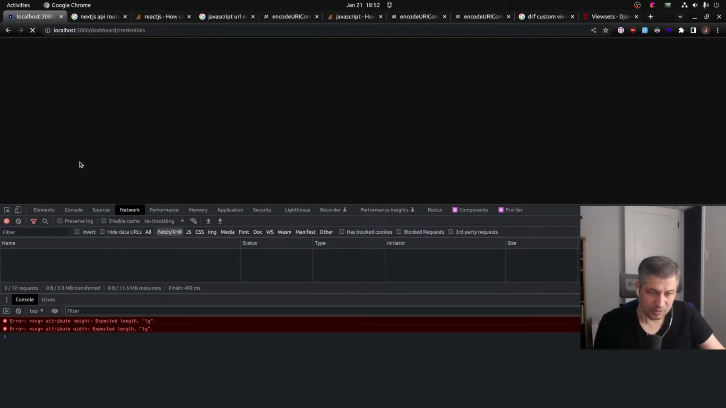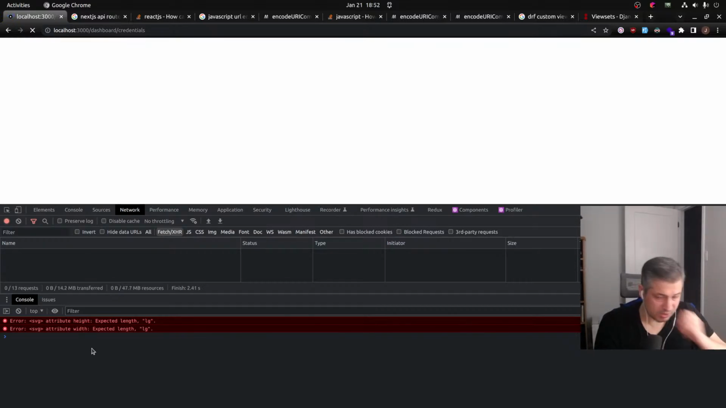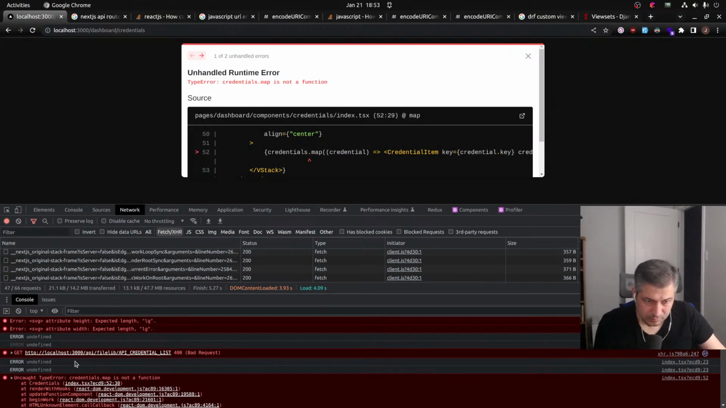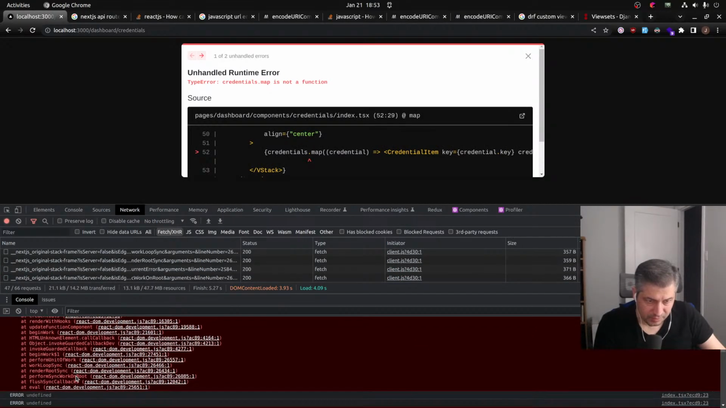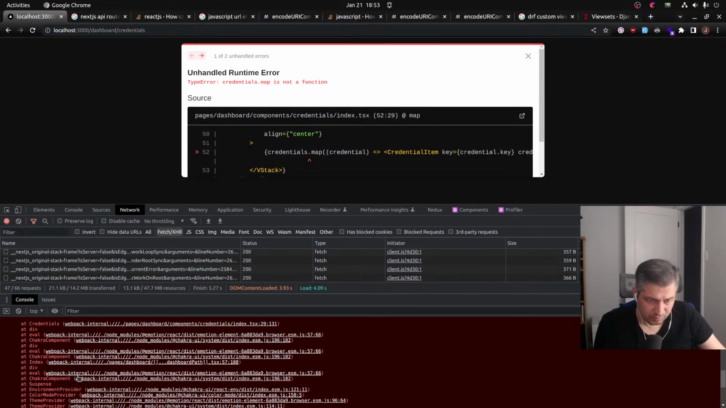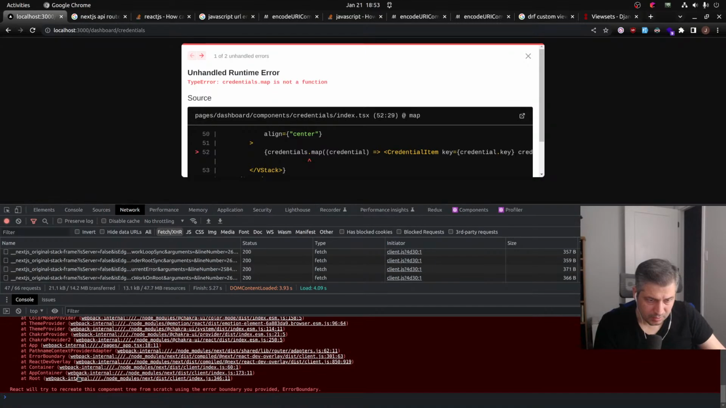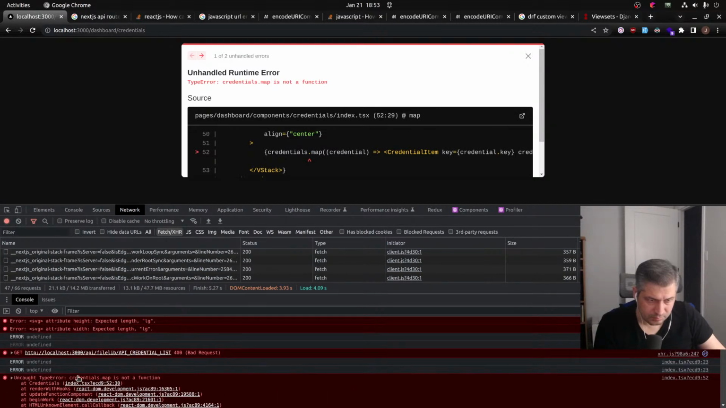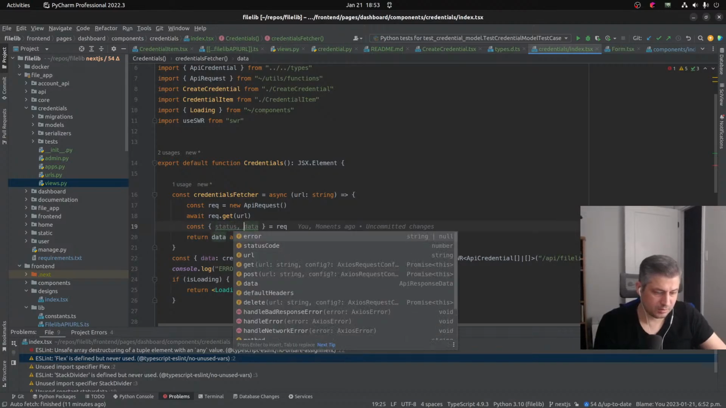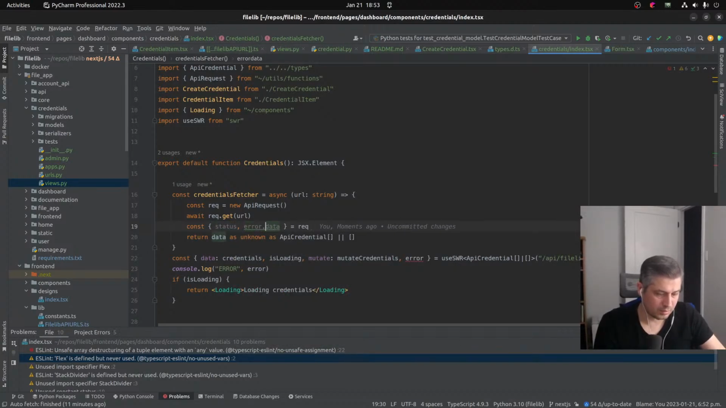All right, let's just reload this. I want to see if it gives us an error. Undefined, undefined, undefined, undefined. Credentials map is not a function. Yeah, I know. So I'm gonna say status, error and data.